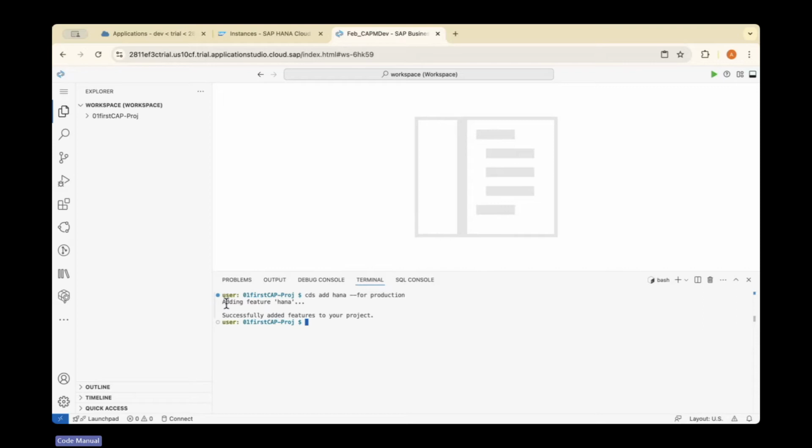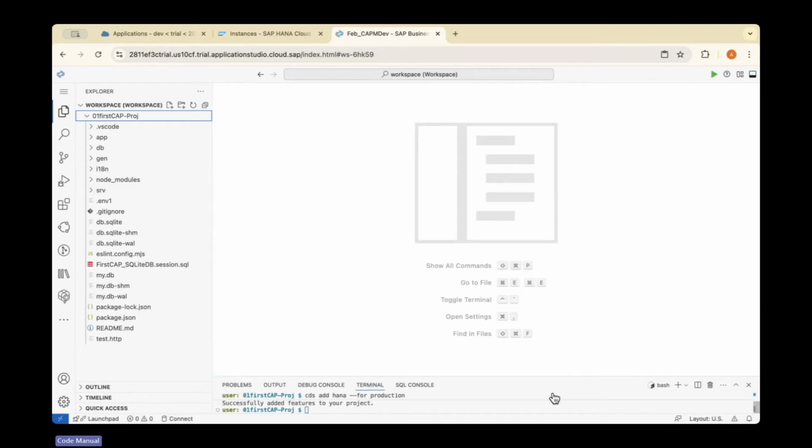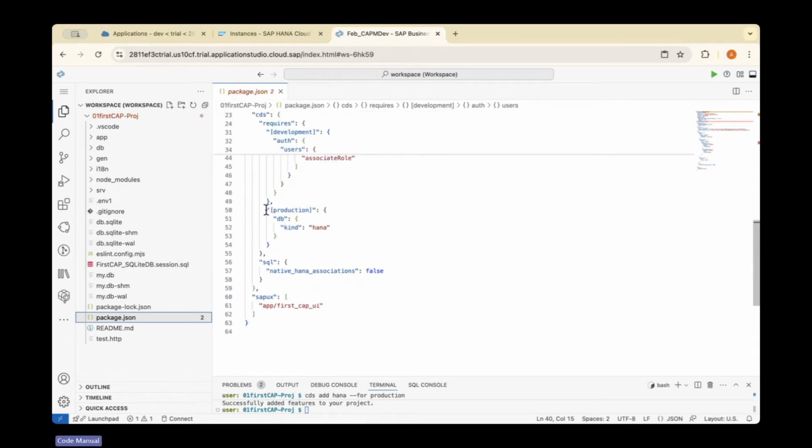It will add a few configurations, the dependencies, in the package.json file. I will open the package.json file and show you what dependencies have been added there. If you see here, for production it has added the HANA database, and it has added the SQL native HANA associates as false. For the production deployment, we no need to use SQLite, so it's mentioned as false.